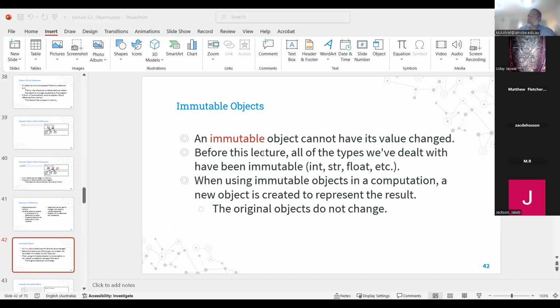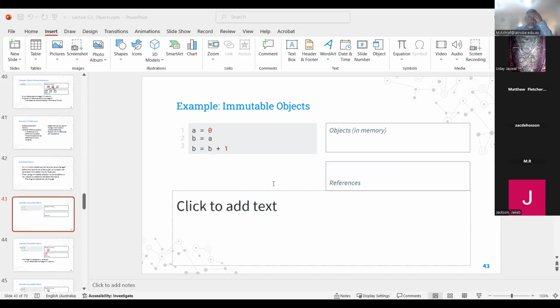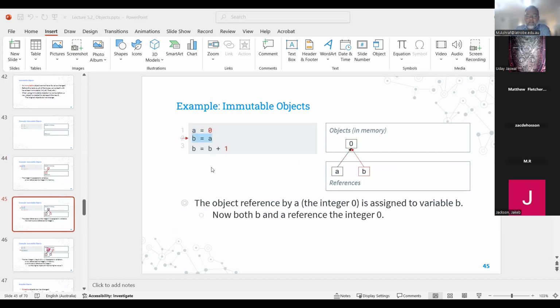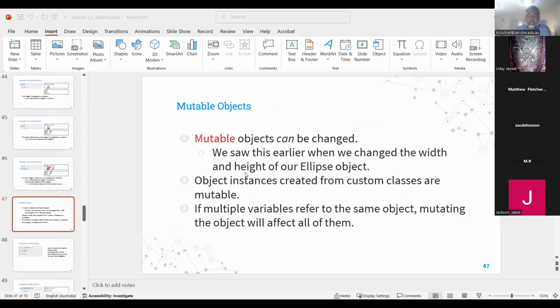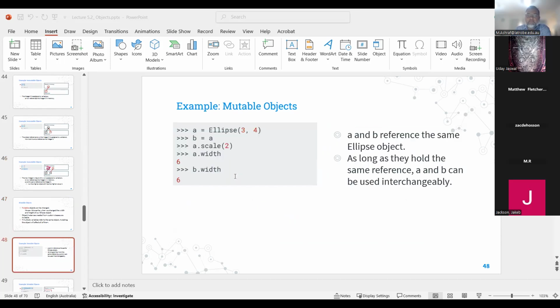Okay. Then what is an immutable object? So an immutable object cannot have its value changed, right? It cannot have its value changed. So before this lecture, all the types we have dealt with are immutable, but now we'll see the examples. So for example, a equal to 0, b equal to a, and b equal to b plus 1, it is changing. So that 0, we cannot change it. Now we want to see the mutable objects in which the value can be changed.